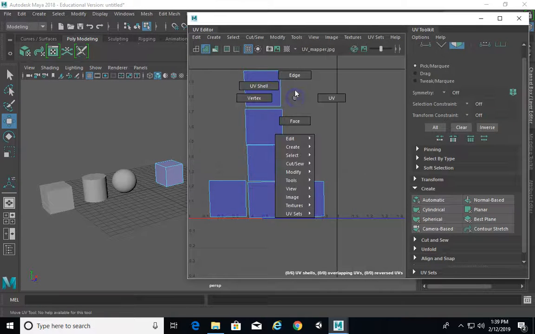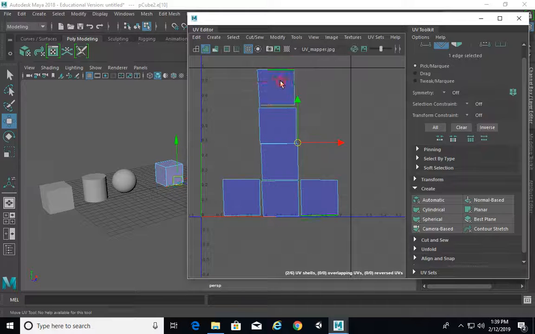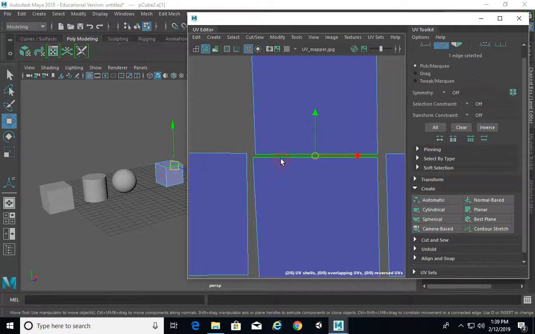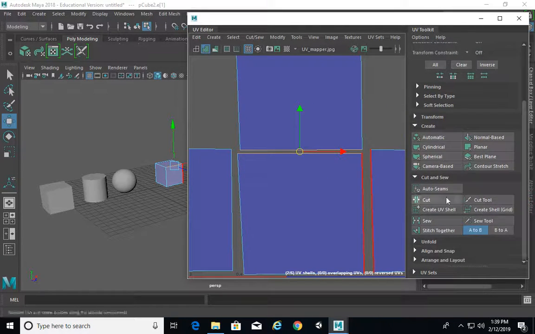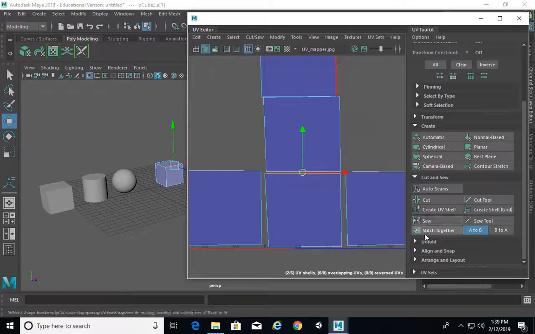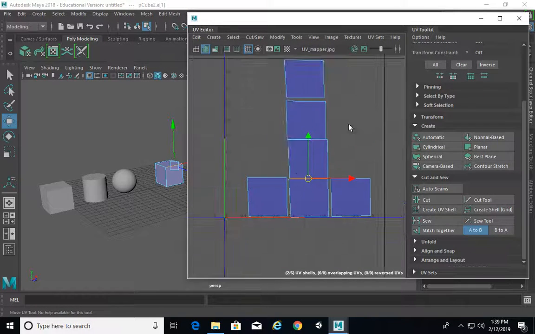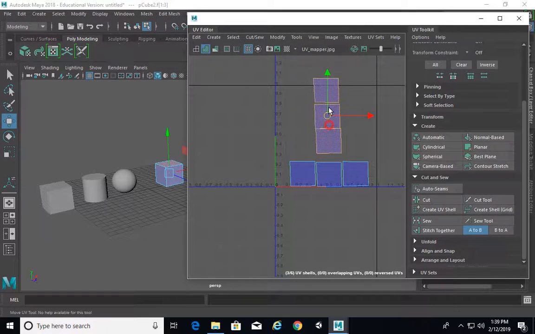So if I want to connect these, what I can do is go to edge mode here. And what I have to do is find the edges that correspond. So I'm going to select this edge, and this edge, and then I'm going to come down here to cut and sew, and I'm going to sew the UVs. We also have the ability to move them. So did you notice what happened? I'm going to move this guy a little bit farther away so we can see. So I'm going to grab these three and move these up.